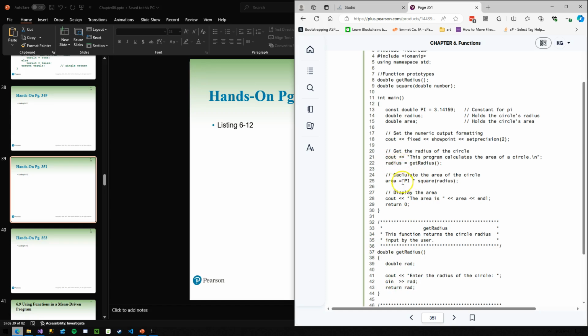We're taking that stored value and saying area now equals the constant pi times whatever the square of that radius is. So again, radius is passed down into the square function, that value is returned and substituted in this mathematical calculation. So pi times whatever is returned by square radius. Make sure that makes sense. It's all about substitution. And then it just displays it and the program terminates.